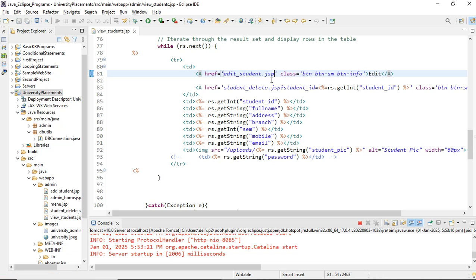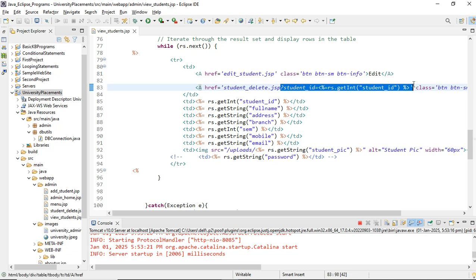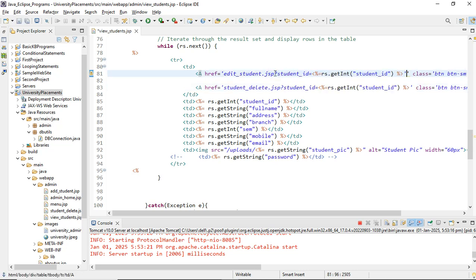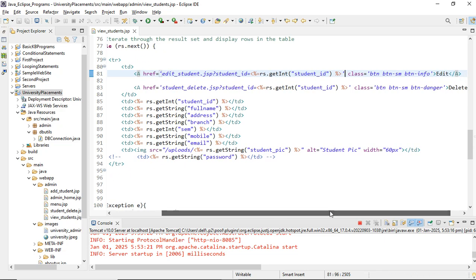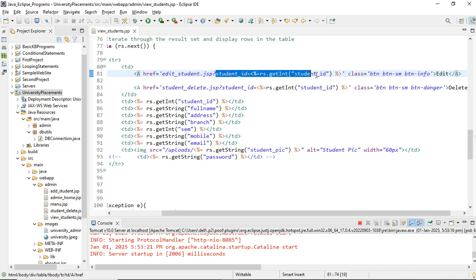It will navigate to the edit student.jsp, and to that we have to pass the student ID. So here is the student ID that I am going to pass. There is a double single quote, so I delete this particular quote. Fine. When I click on this edit button, it will navigate to this particular page, and the student ID will be passed to this page, similar to the delete.